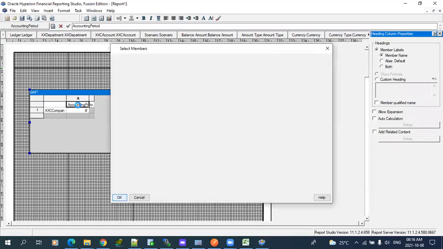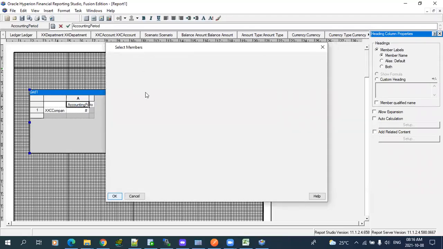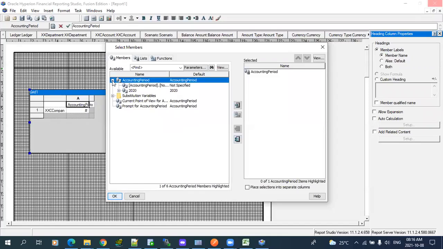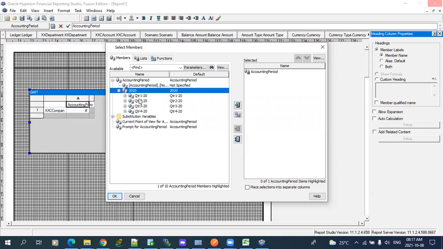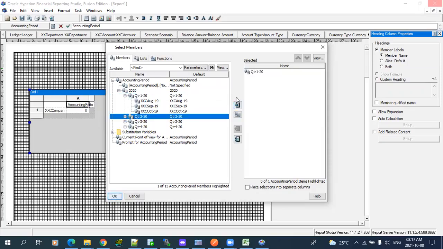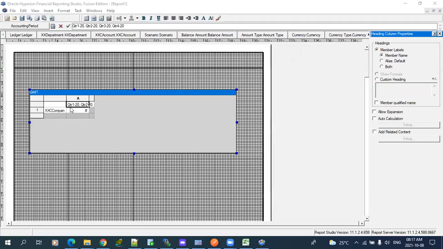Now for accounting period, double click. It will open the select member screen. Just expand accounting period. Here I have 2020 onwards, 2020 quarters, followed by quarters again with children. I don't want this, so just remove it, and you can add quarter one, quarter two, quarter three, and quarter four. Just click on OK. Now all the quarters are displayed in a single column.